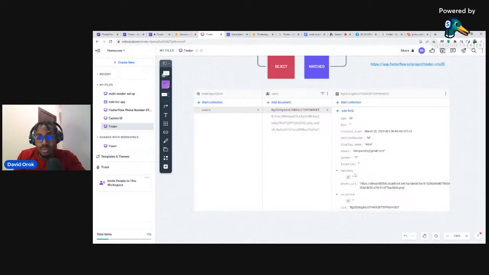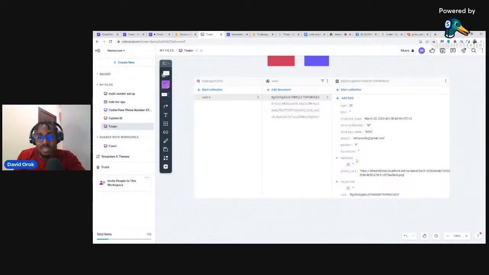their gender, and then the location. All right, and then we have an array here which is matches, and then we also have another array here which is rejected. It is a list, so that's why it's an array. And then we have the photo URL, which is image here. Okay, so this is exactly what we're going to create, and then we will do that right away. Okay, so let's go ahead and create it.